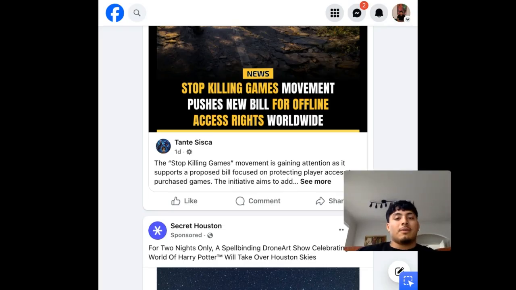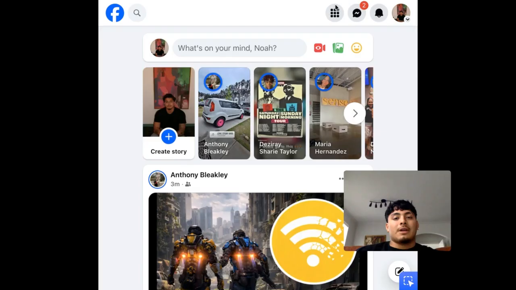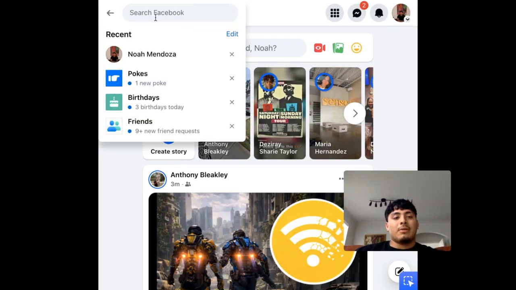Searching for friends. If you want to find friends, go to the search bar at the top of the screen and type in a person's name. Once you select the correct person, click the add friend button to send them a request. Once they accept, you'll be able to see their posts and interact with them.